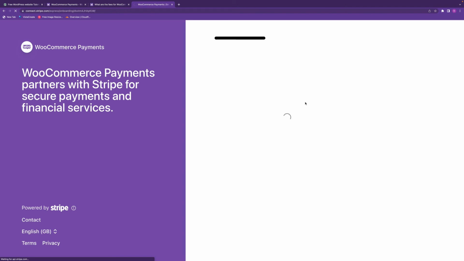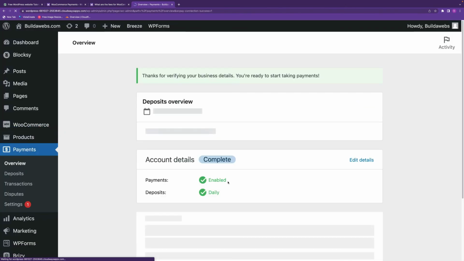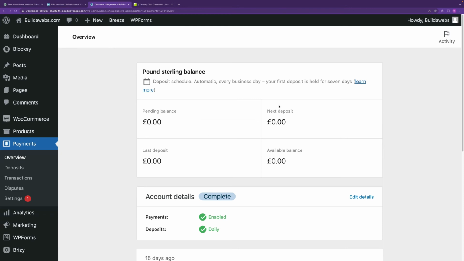So now we're going back to WordPress. Yeah, there you can see it's all set up. So in order to try out putting orders in on the website with the product that you've created with the different shipping methods, we're going to put it in test mode.